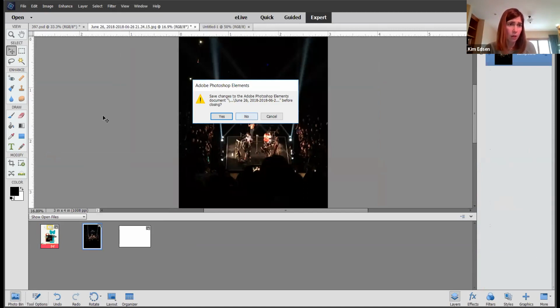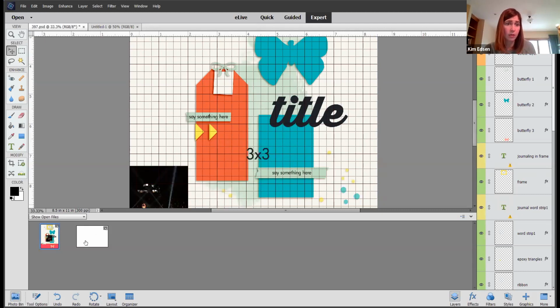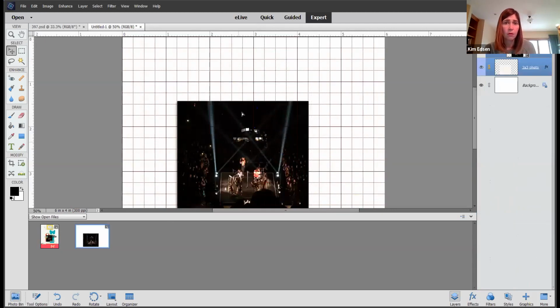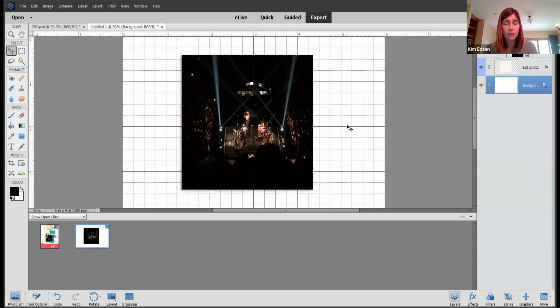Okay. So now that I have that, I can move this box. I'm going to drag that onto my photo, or what is going to be my photo. Okay, so now I need to print this. So let me go put some photo paper in my printer and I will be right back.